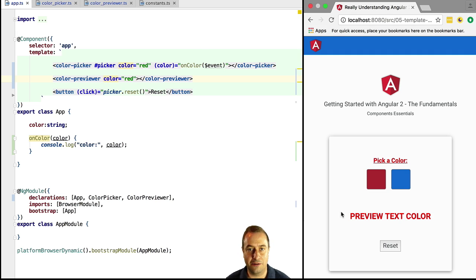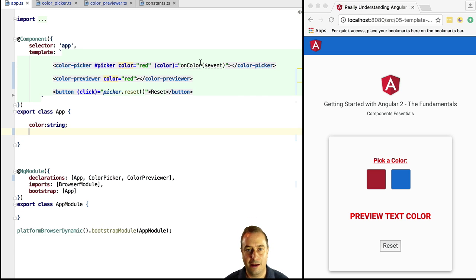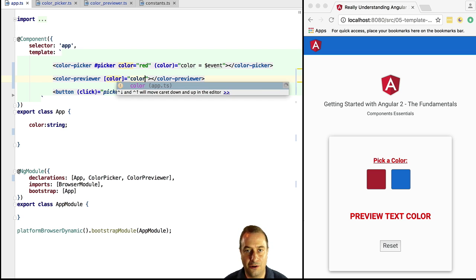So if we try this out, we can see that the color previewer is working as expected. What we want to do now is make the two components interact. Whenever a color is chosen in the picker, we want to apply it to the previewer. A first way of doing this, and we're going to see a better way in a second, is taking the color output that comes from the output event and assigning it to a variable, and then we pass on this variable as an input for the color previewer.